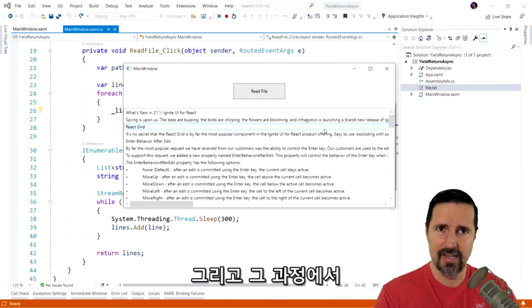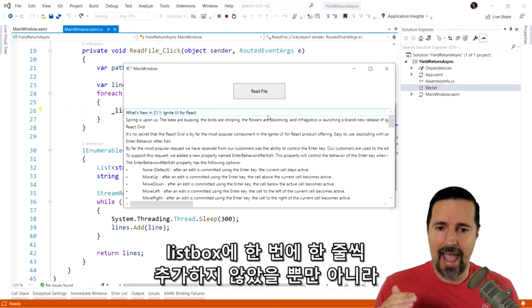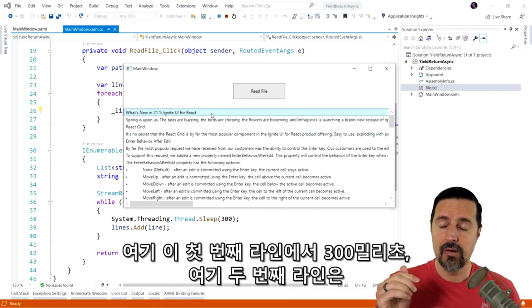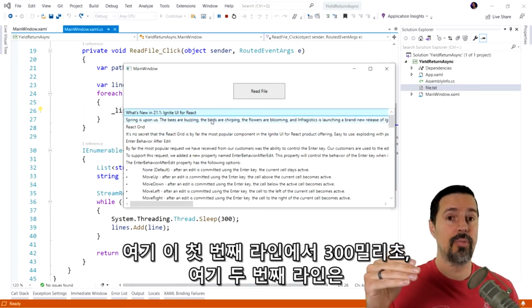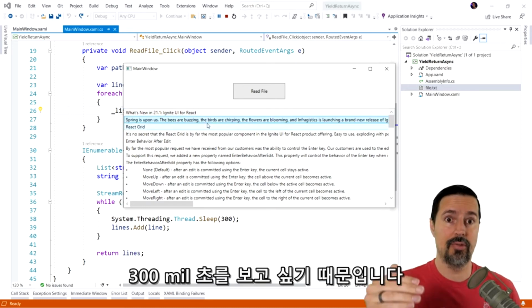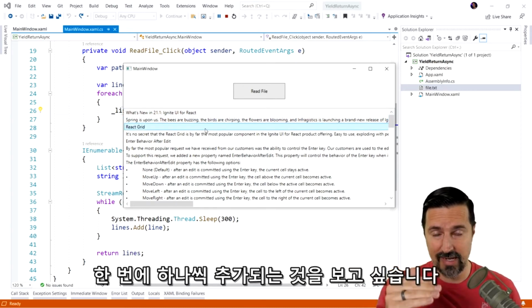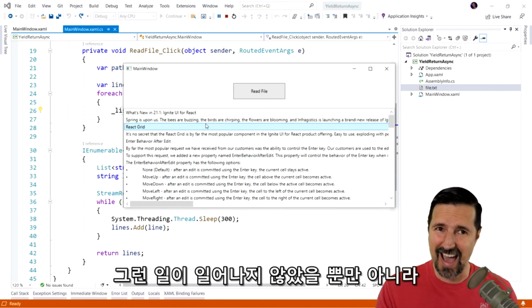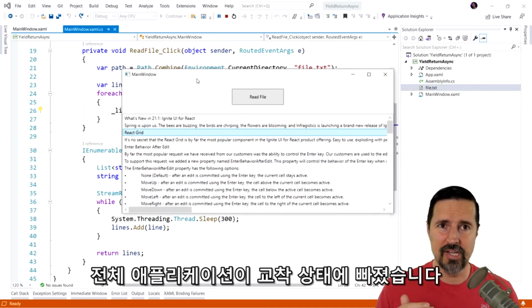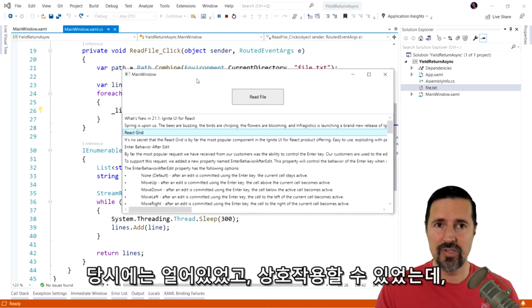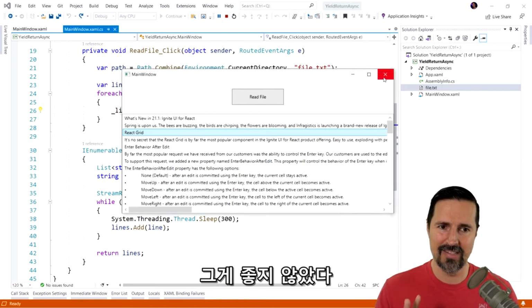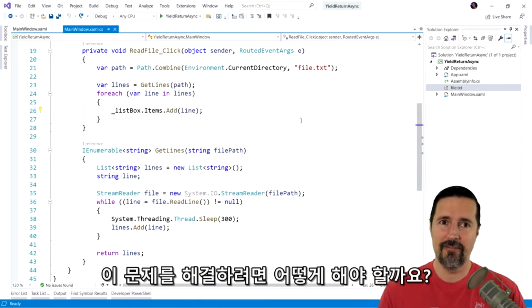And during that process, not only did it not add one line at a time to our list box, because what I want to see is the first line appear, 300 milliseconds, second line appear, 300 milliseconds, third line appear. I want to see it add one at a time. Not only did that not happen, but my entire application was deadlocked. It was frozen at the time. I couldn't interact with it. And that is not good. So how do we go about fixing this?